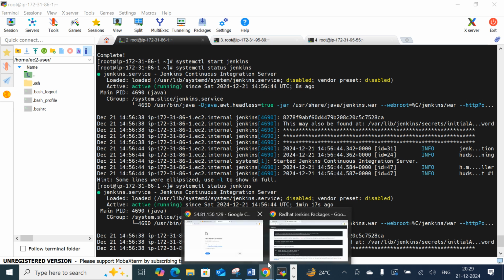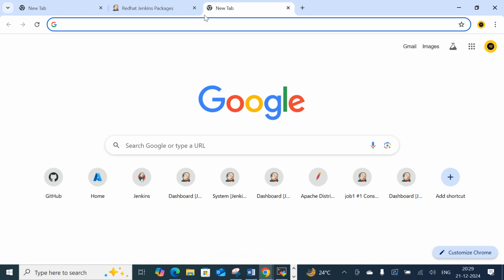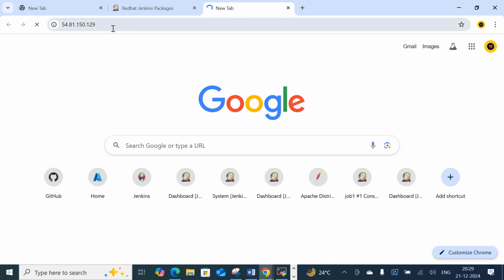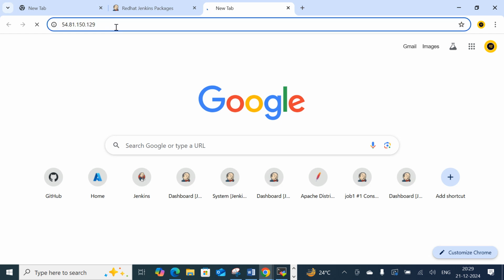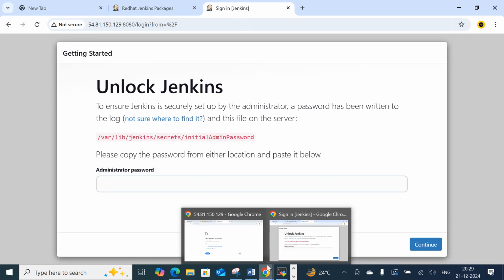86.1. I think this is the server where I had it. I'm going to copy paste here. No, I'm going to mention 8080. Yeah, it's taking time, but right now we will be able to connect to the Jenkins server.